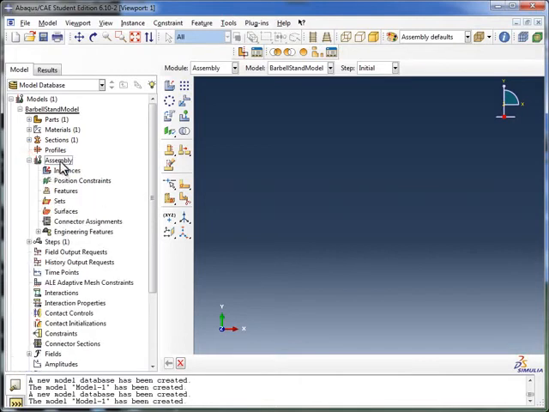If we expand out the assembly container, we see instances, position constraints, features, sets, surfaces, etc. And you'll learn more about things like sets in later tutorial videos. In this one, we're only going to go with instances. We don't need any position constraints because we're only importing one object, so we're not going to be positioning other parts with respect to that one.